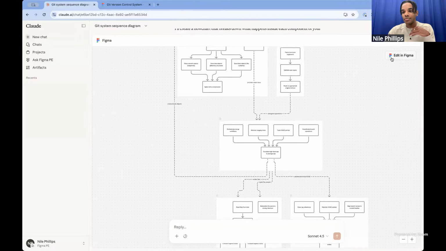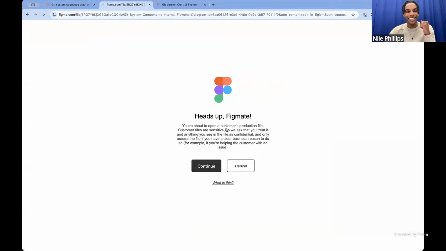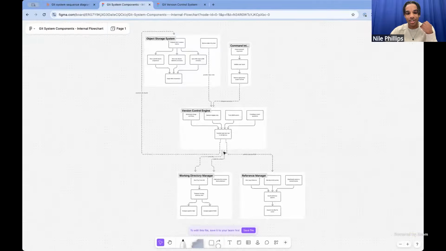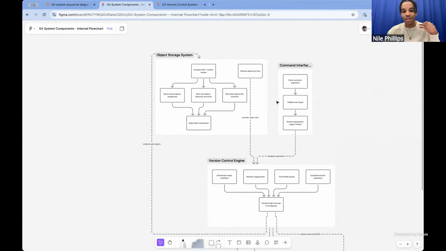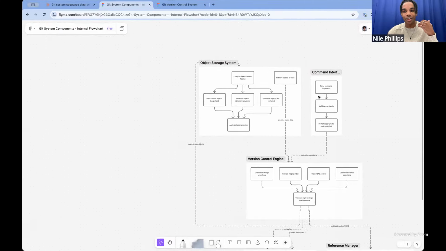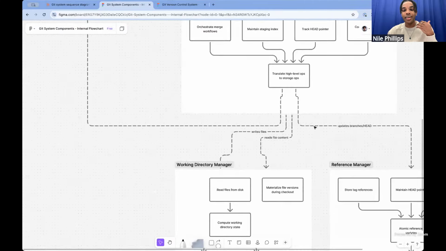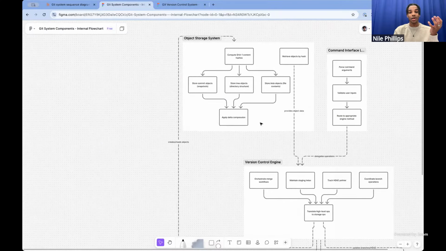Cool. Once again, first thing I'm going to do is edit in Figma. So once again, let's open this up. Let's save it to this. This is available for free and paid users, which I love, because if I didn't want to pay for Figma, I can still use this cool tool if I have it in Claude. Great. So you can see here, it's now a pretty well-organized layout of how each system interacts with each other. And importantly, what's actually going on in each system and what the responsibilities are in each system.